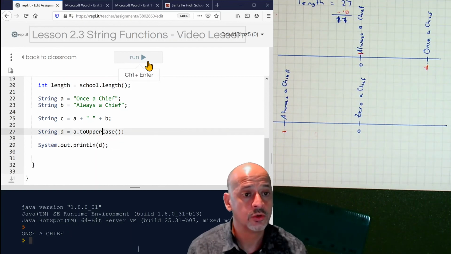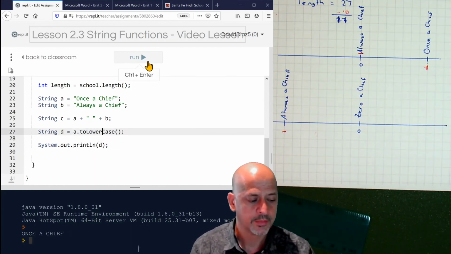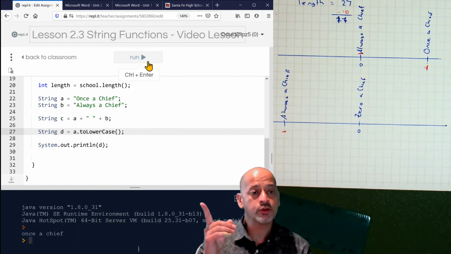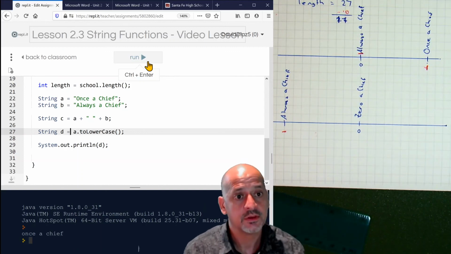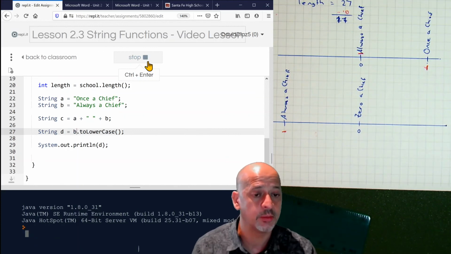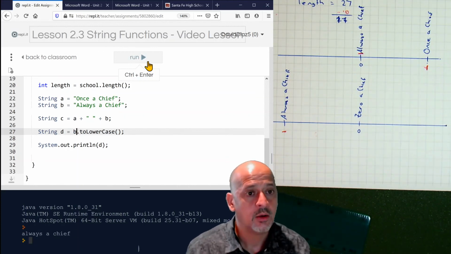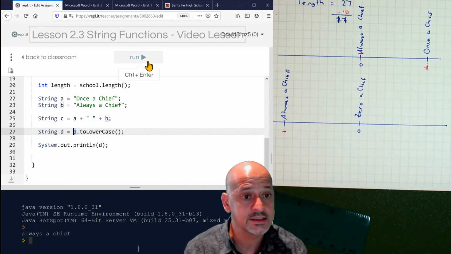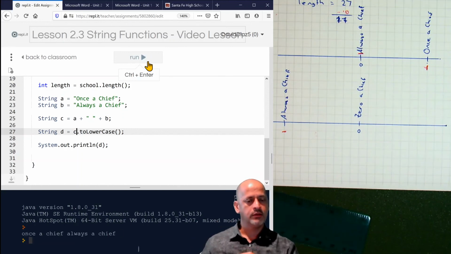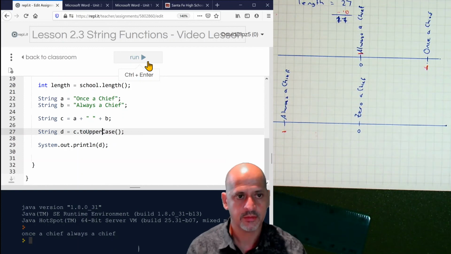When I print D, it should give me all uppercase. Or I can do toLowerCase. There are going to be times that you want to change it from one to another. Now, if I want to change "always" to lowercase, then I need to change the handle, because that is variable B. And if I want to change "once" and "always" all to lowercase, I can change just the handle. Or if I want to print toUpperCase, I can just do it.